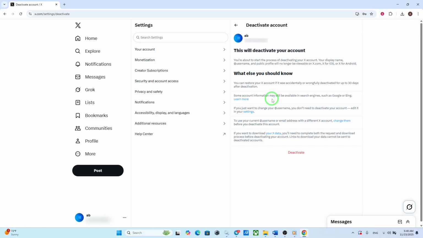On this page, you'll see information about what happens when your account is deactivated, such as how your profile, tweets, and followers become hidden until you reactivate within 30 days. Take a moment to review these details so you understand the process. When you're ready, click the Deactivate button at the bottom of the page.